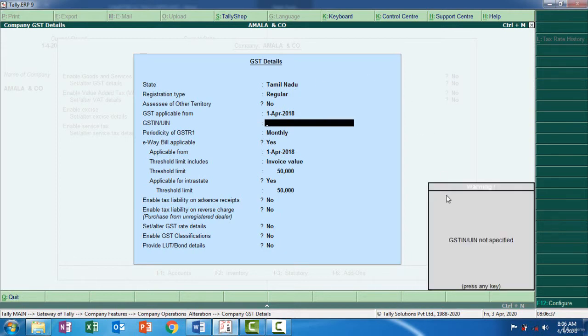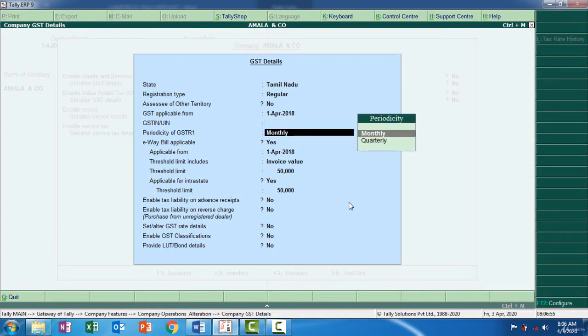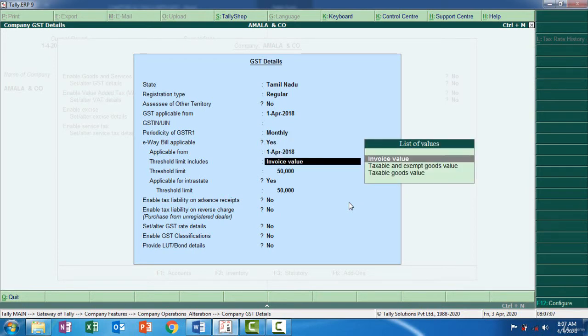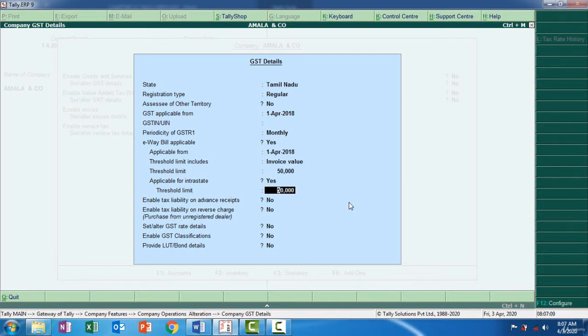So the warning will come, GST number not specified. It means that every company has a GST number, so we have to enter it. I don't have one right now, so I'm going to continue. And we are paying GST on a monthly basis, not quarterly, so I'm going to press monthly. And then e-way bill applicable, yes, and the other things I'm going to press.